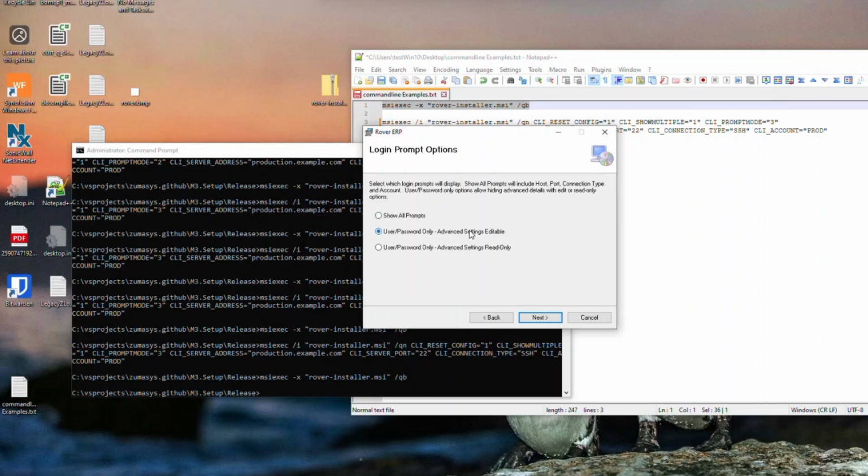username and password only with advanced settings editable. So that's that view where when you expanded the section, the values were there, but you could change them, or user and password only with advanced settings read only. So in that case, the advanced settings are hidden, but if you click on them, you can see them, but they're read only. You can't make any adjustments. So just a couple changes to the installation routine.